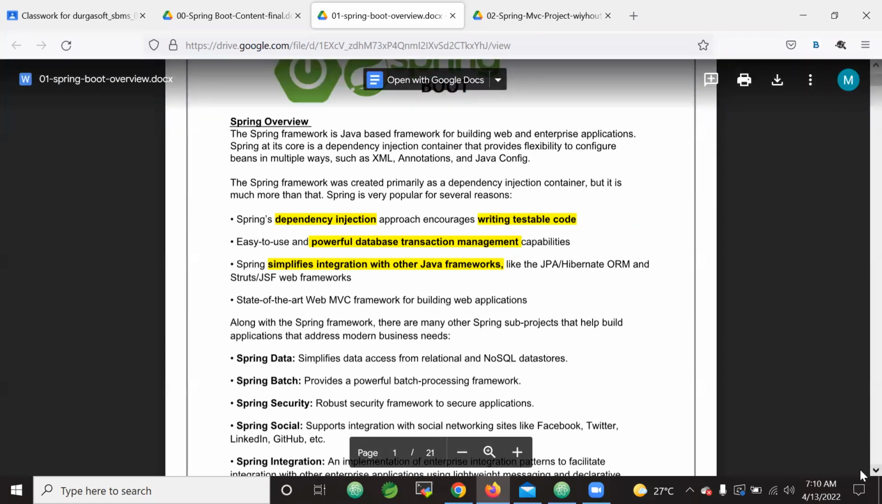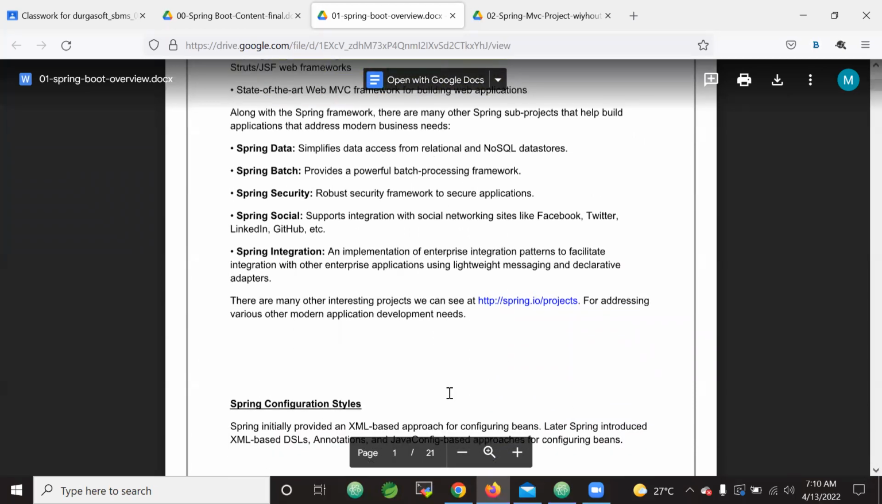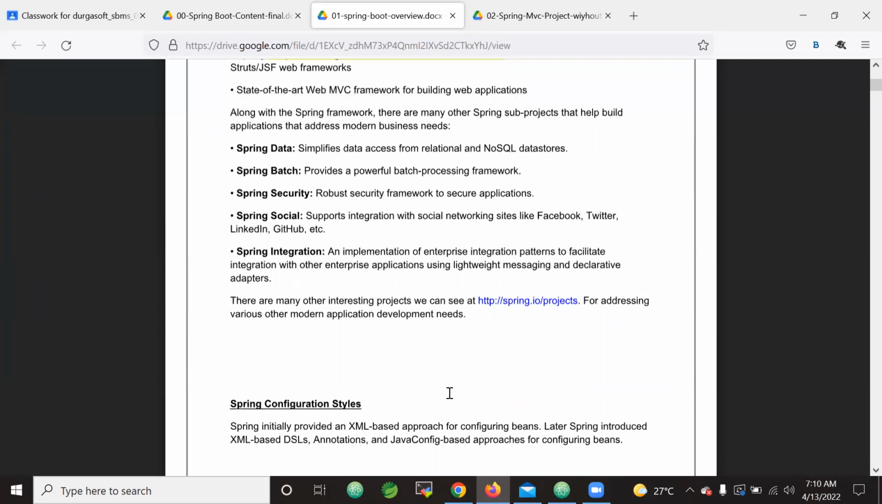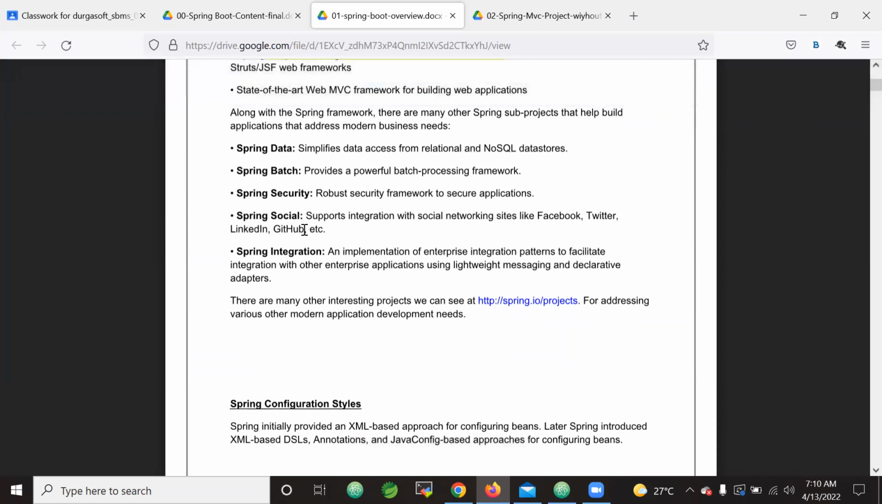The Spring framework can also integrate with other applications for satisfying day-to-day business needs. Spring also came up with a lot of umbrella projects, like Spring Data, Spring Batch, Security, Spring Social, and Spring Integration. Each project can be used for a different purpose. Similarly, Spring Boot also came as one more project.